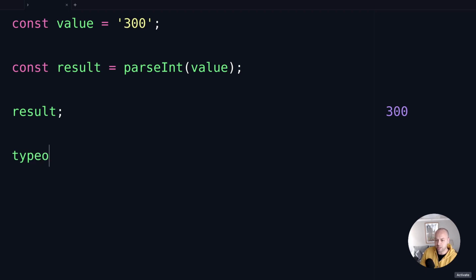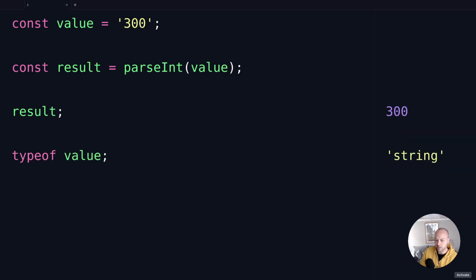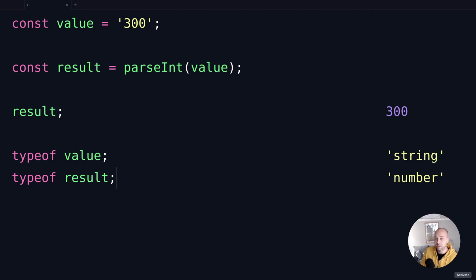And we can confirm that by using the typeOf operator on the value variable to see that it's string, and the typeOf operator on the result variable should give us number. So that's essentially all it does. It just converts a string into a numerical value.